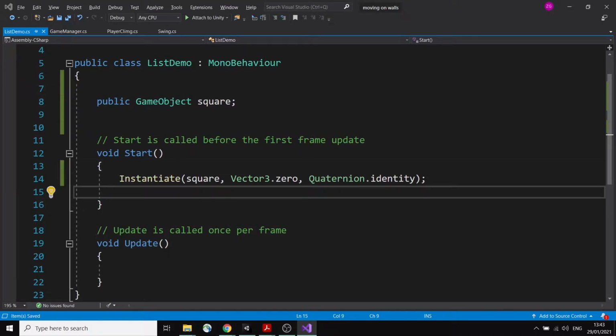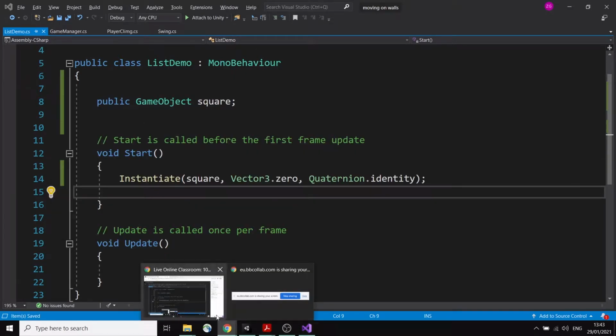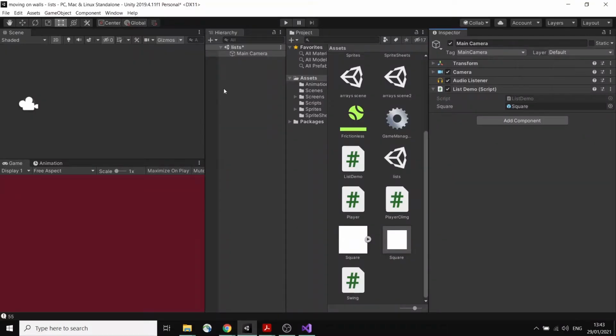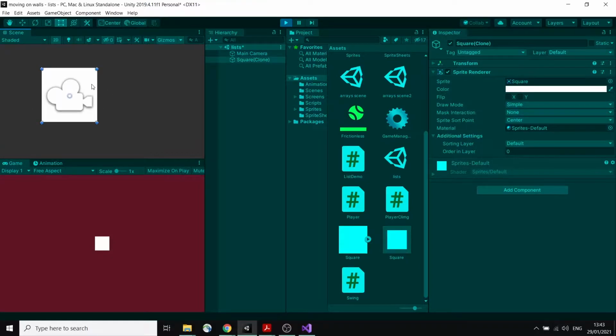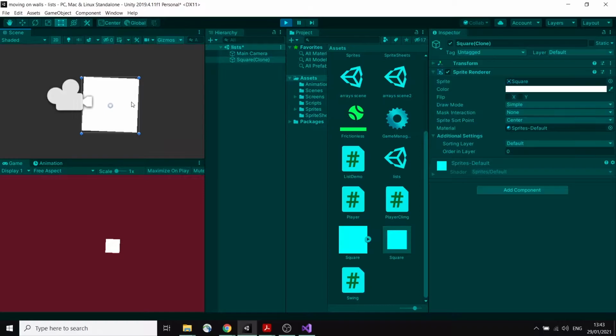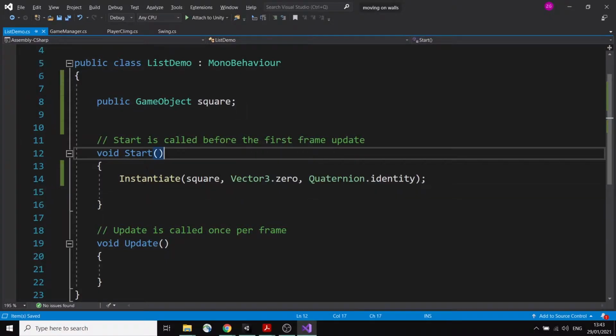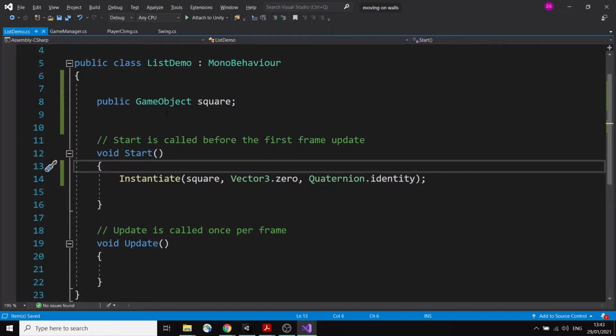So now if I press play, it should instantiate that object. Okay, and there's my sprite. I just created it dynamically. So now I want to make a bunch of them using a for loop.